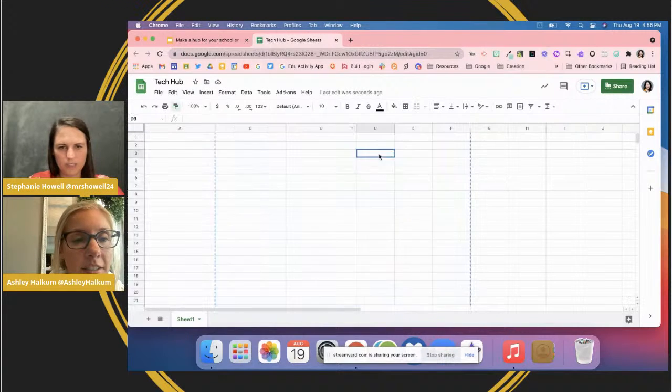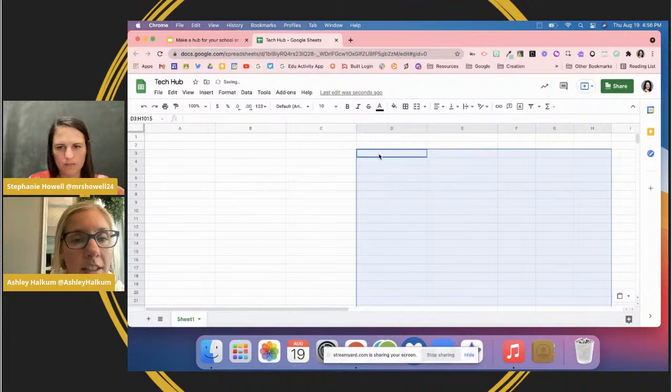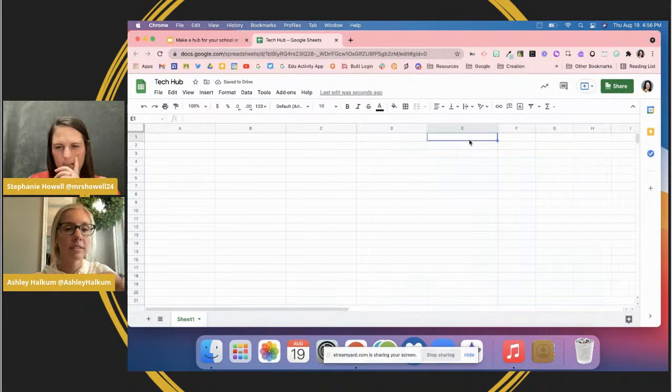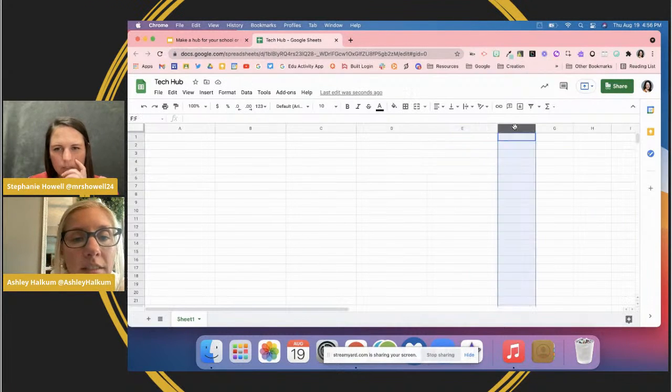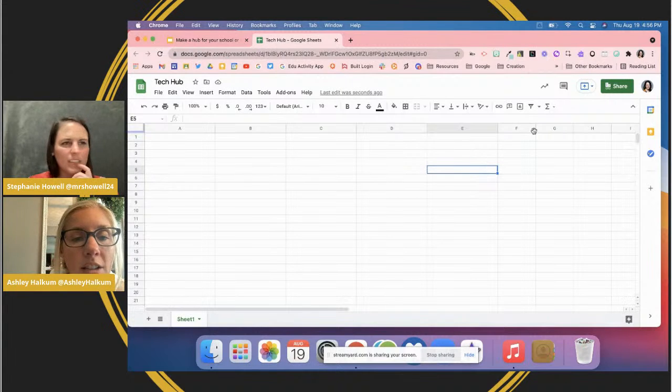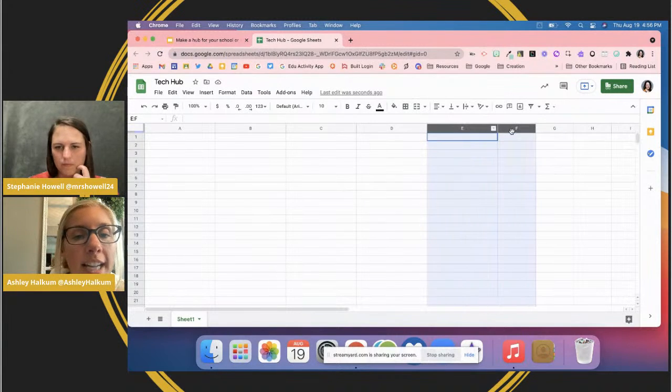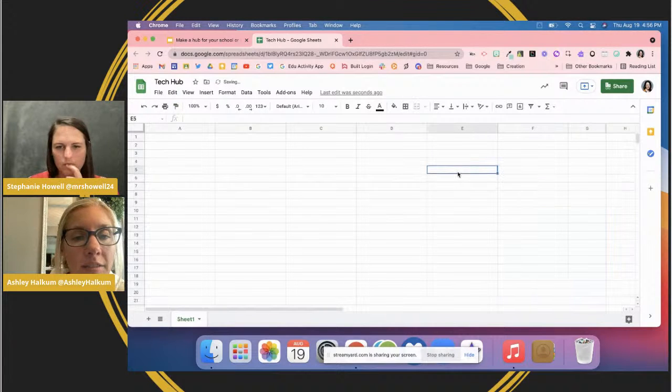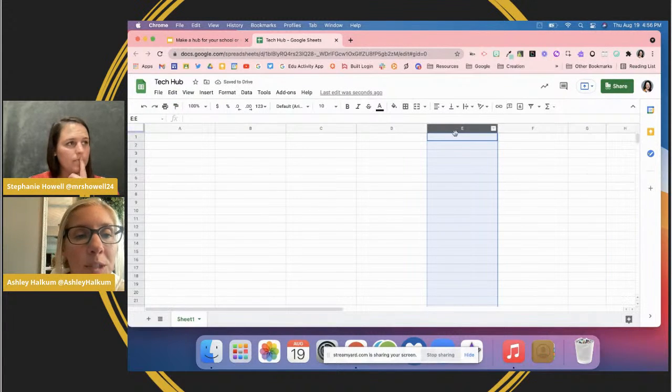Gotcha. Is it D and E? I don't know if I had E. Did I have F? Let's select one of them. So let's select E first. Just do E. Don't do F because F's wrong. So select only E. Okay, now go up to paint. There you go. And then select F, G, and H.